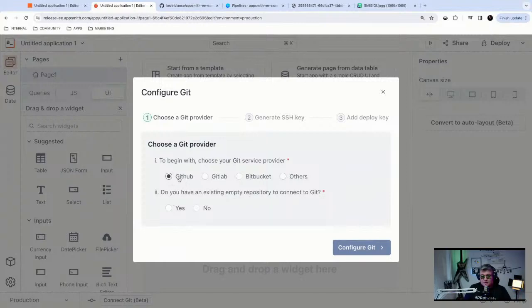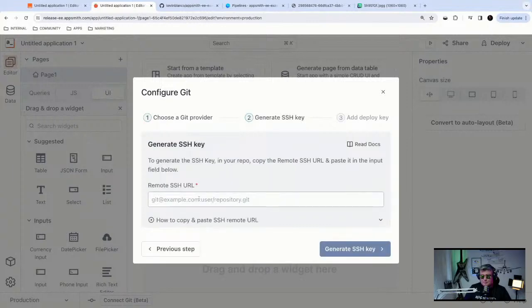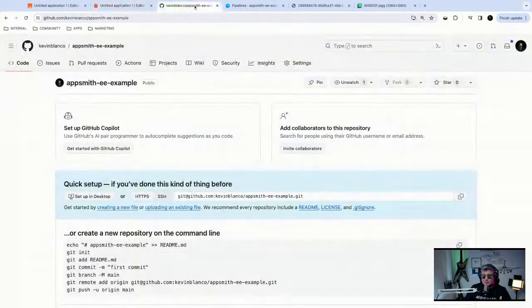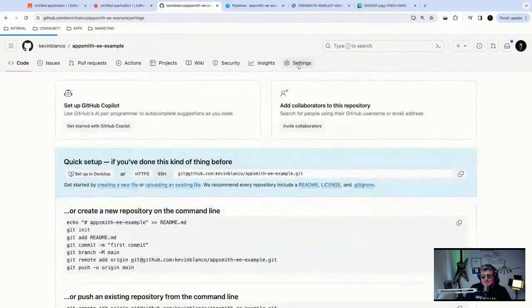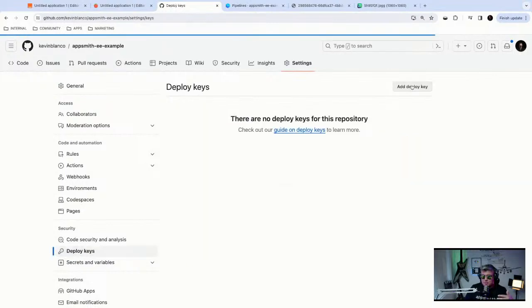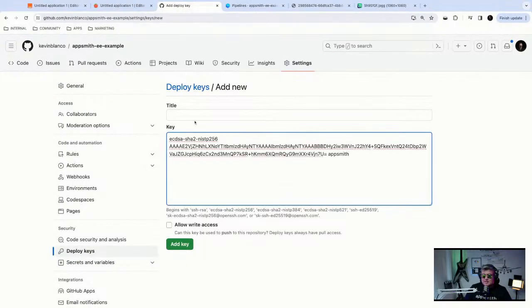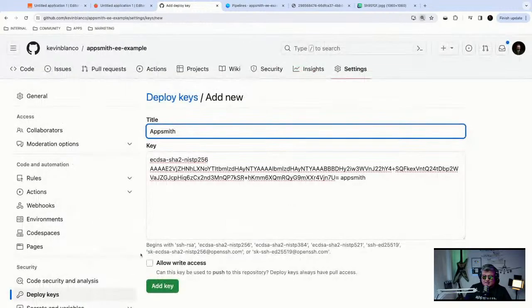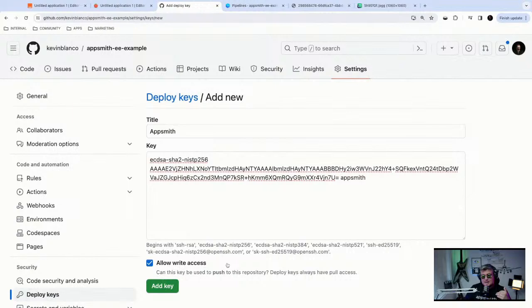So this is the provider I'm going to choose. We can use GitLab, Bitbucket, and others. I have an existing repo. Yes. I'm going to paste the URL of my repository. And then Appsmith is going to generate an SSH key, which I need to give access to in our repo. So let's go to the settings, and on the left, you will find deploy keys. Let's create a new deploy key. Let's paste the deploy key that Appsmith gave us, and it's important that we allow write access. This checkbox here is important because Appsmith is actually going to be writing to the server.